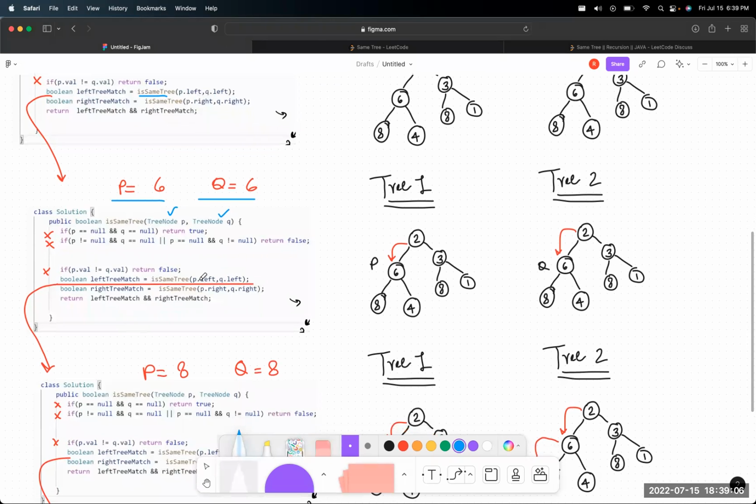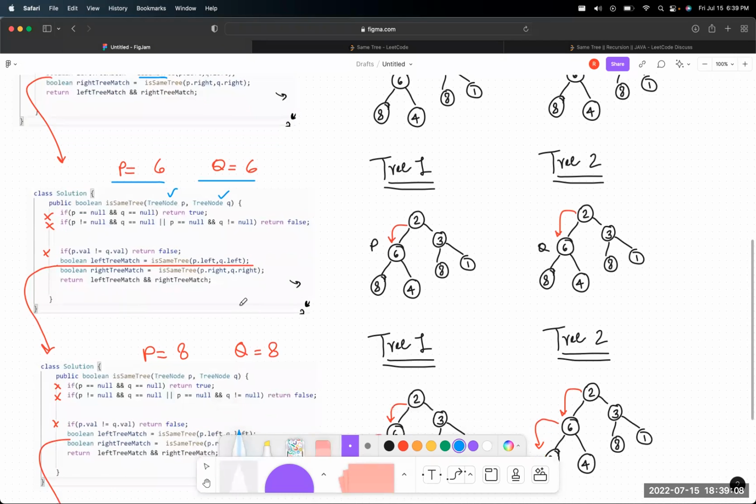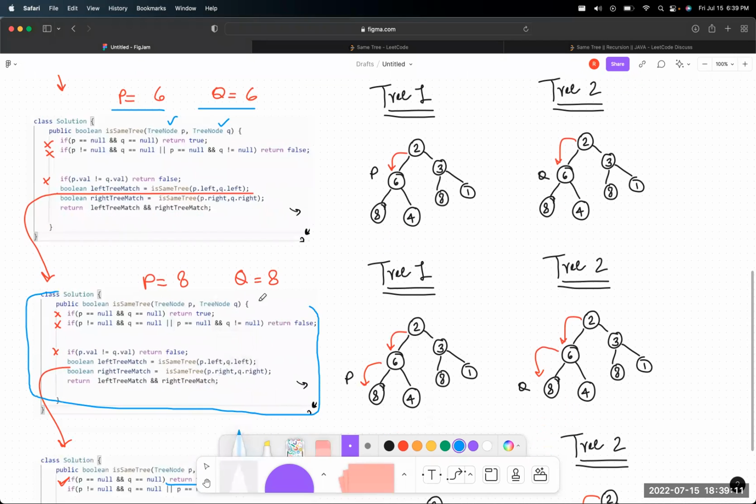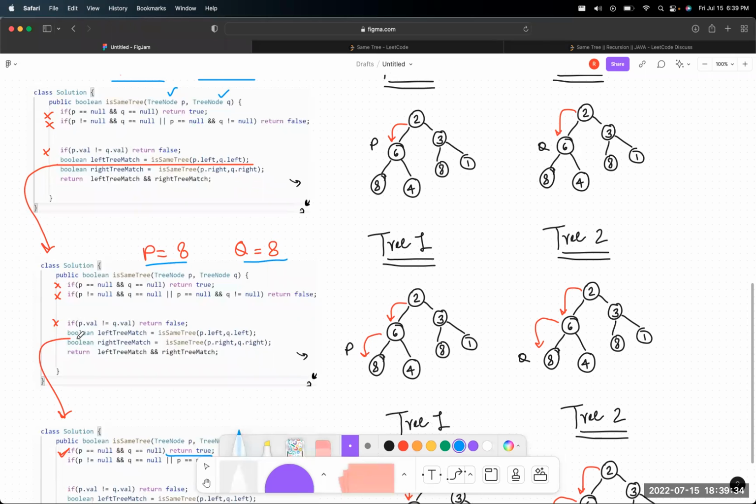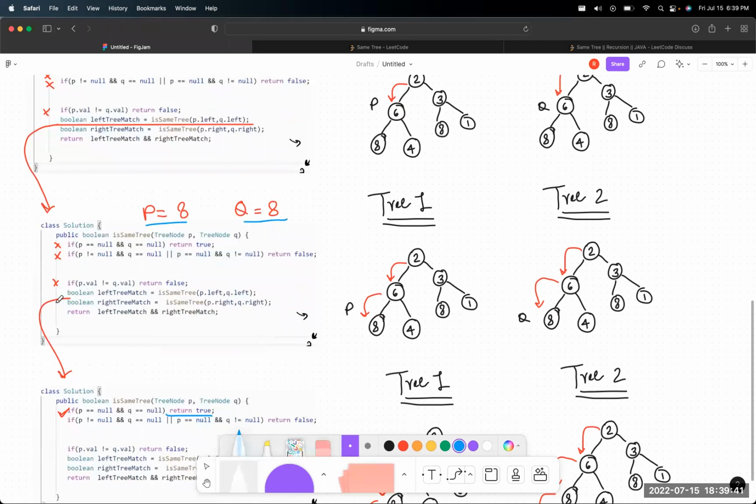And so we go ahead and we say, okay, well, P dot left, Q dot left, we call it again, so we produce another copy of isSameTree, and this time it is accepted for P equals 8 and Q equals 8. And again, they're both not null, and they both have the same value, so we don't execute this either. Since all of those 3 conditions were not satisfied, we call isSameTree again.